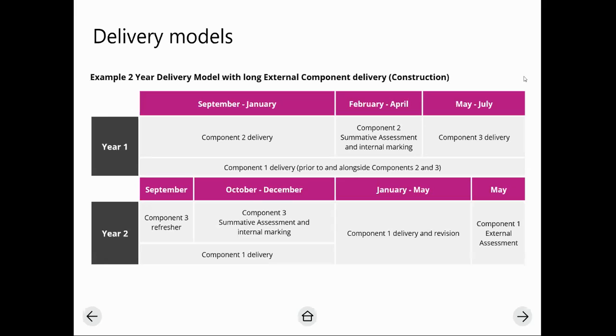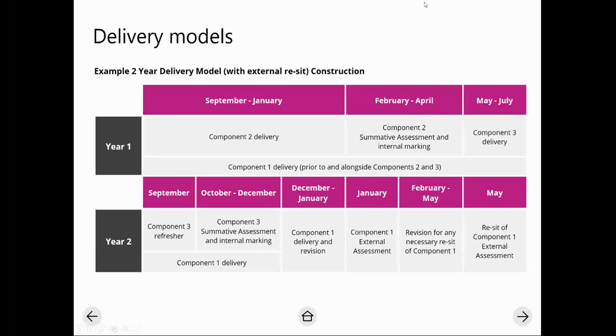There is no opportunity for reset built into this particular structure, so if you're confident of your students' ability, it might be one to use. A second option builds in some reset opportunity where you deliver component 2 in year 1, and then you start delivering component 3 at the end of year 1 and start of year 2. But you put them in for the component 1 exam in the January window. If you're not happy with the grade of the students getting component 1 exam, you've then got that option to prepare them and then resit them in the summer exam series in May.